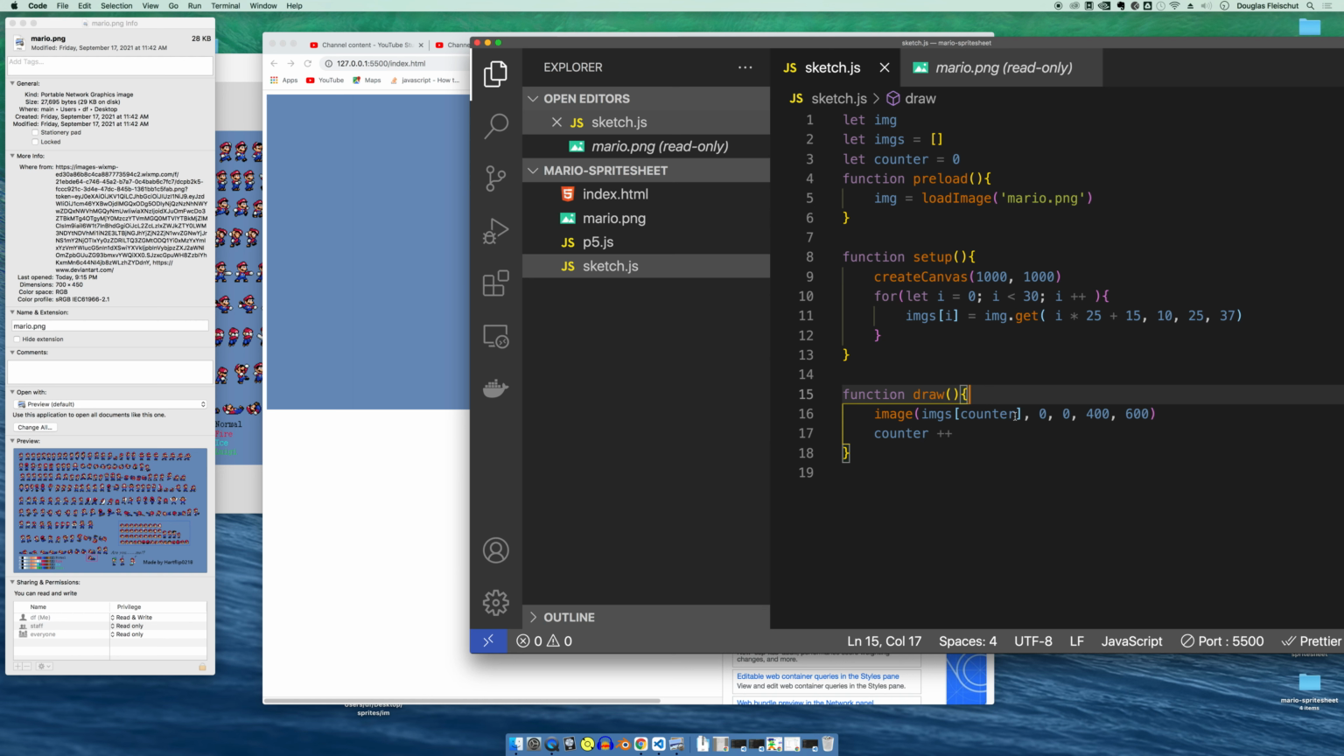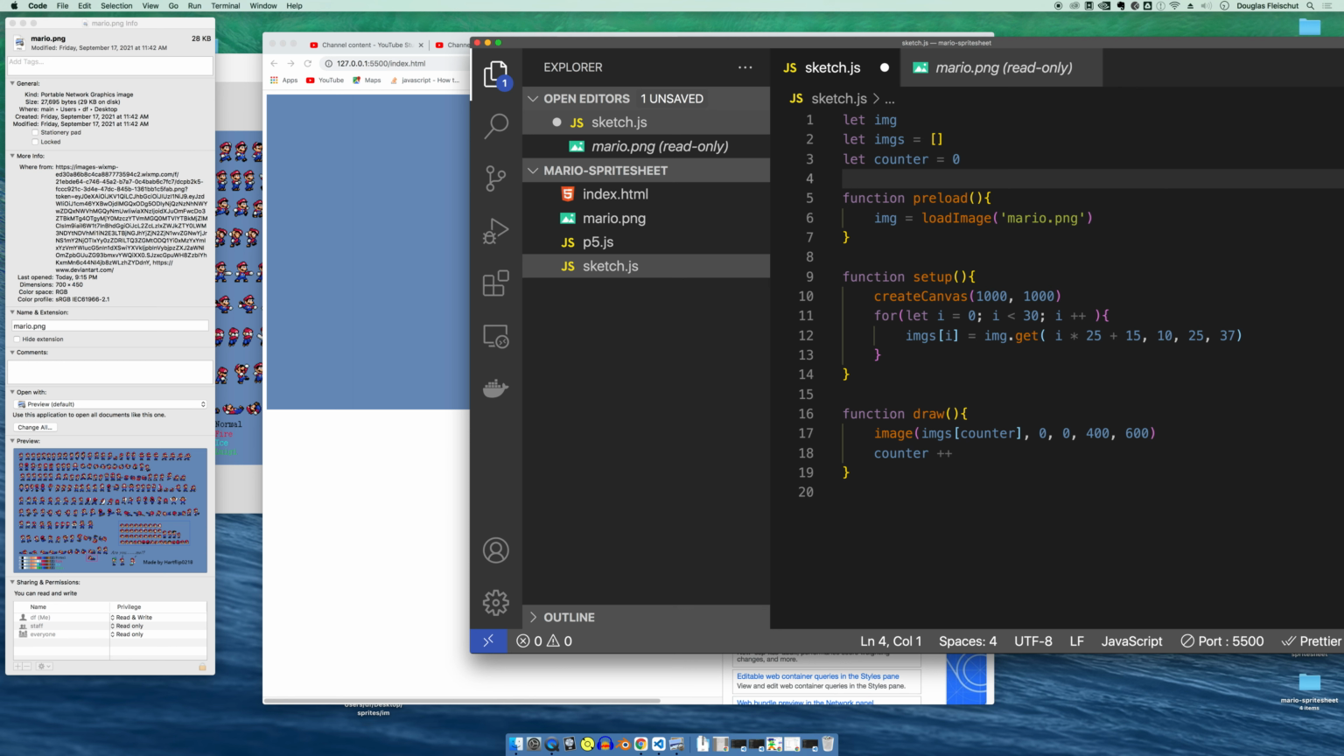And so what I want to do is say const num images equals 30, and we'll say here num images, we'll see here modulo.